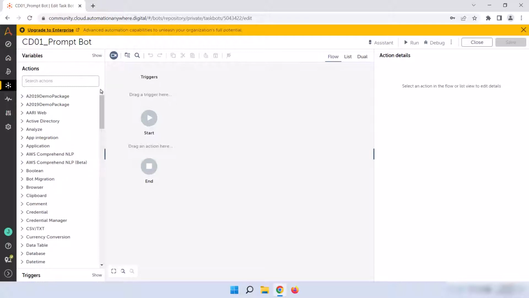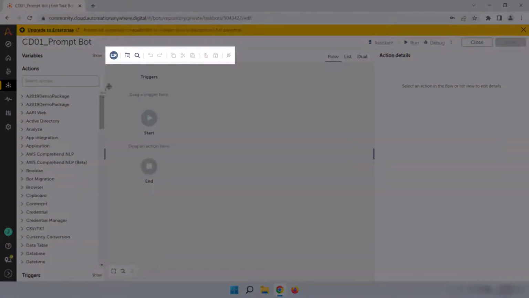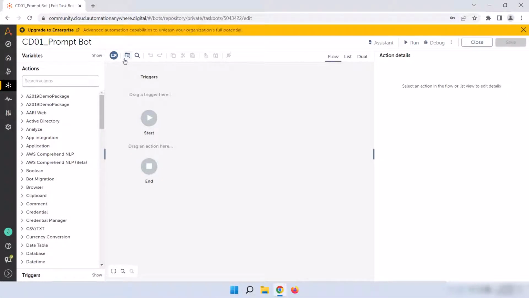The last thing I want to show you before we start building this bot is what I call the speed bar at the top of the screen, just above the main workspace window. Here, you'll see a lot of common options that you might need while you're building a bot, like undo and redo, cut, copy, and paste, and so on. I'll be going over these in more detail throughout this track and others, but for now, let's get to the fun stuff and start building our bot.